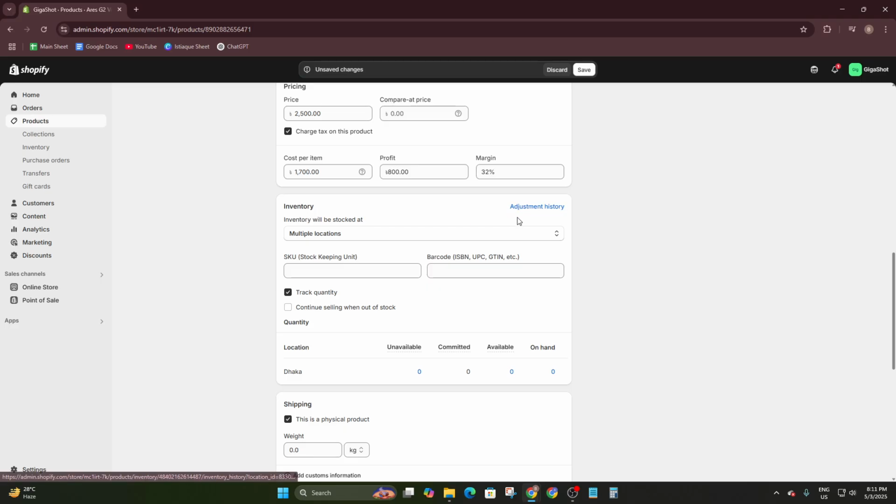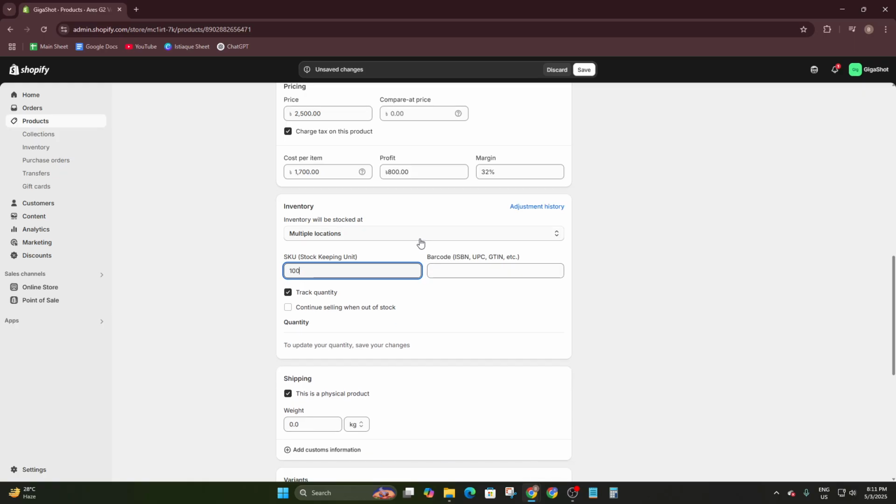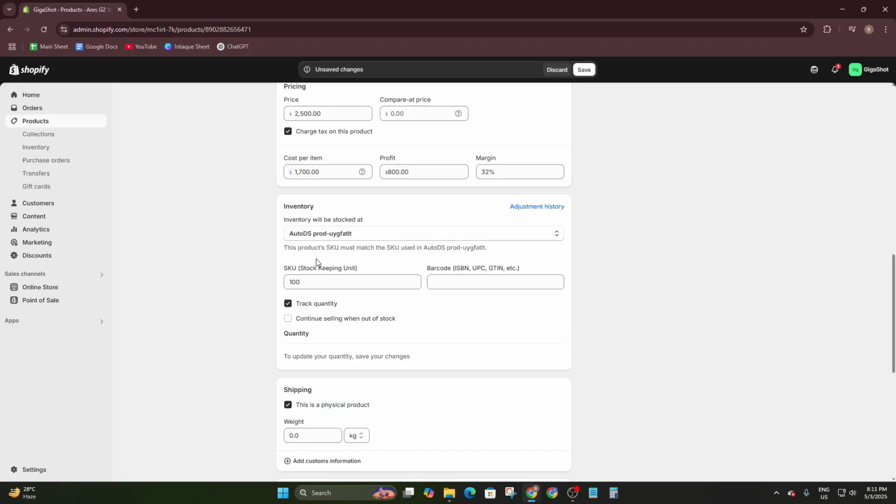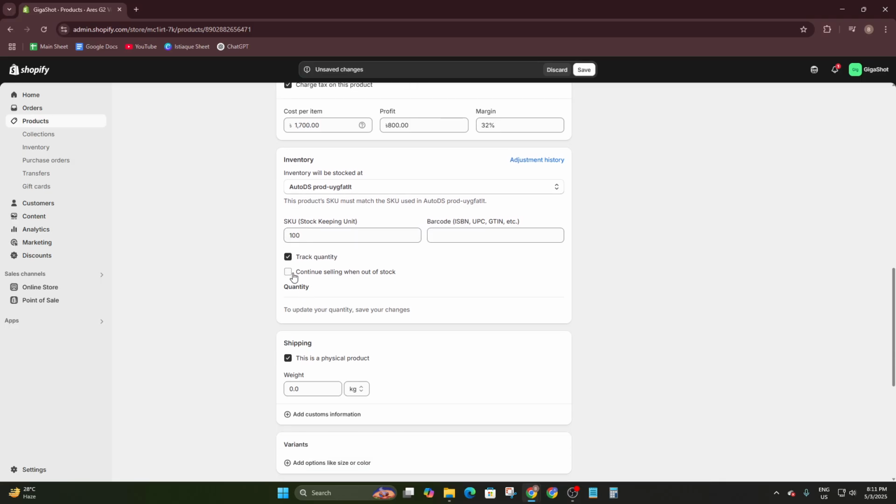Now the inventory, where you can add inventory from here. From here, the adjustment history. You have the stock keeping unit, SKU, or here's the barcode, so you can add them. Here you can add the stock. For track quantity, I have just added the quantity here, and just like this.